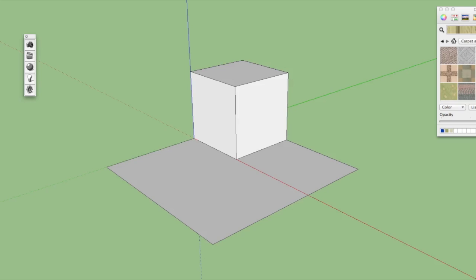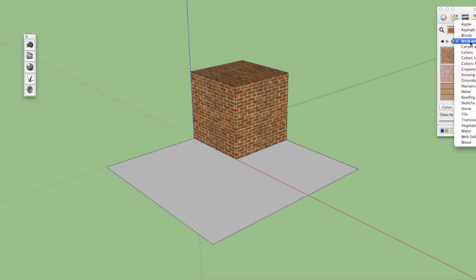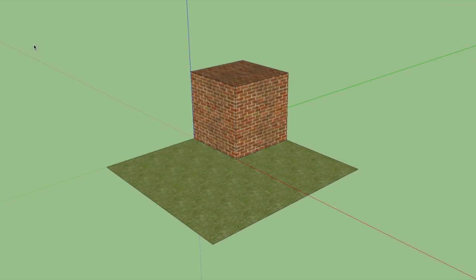I'm going to close this out right now, and I'm going to texture this. I'll go with a brick texture. So I'll choose brick and cladding, and I'll make this brick, and I'll make this, if we go for ground cover, maybe some vegetation here. I'll make this part grass, and I'll render that out.